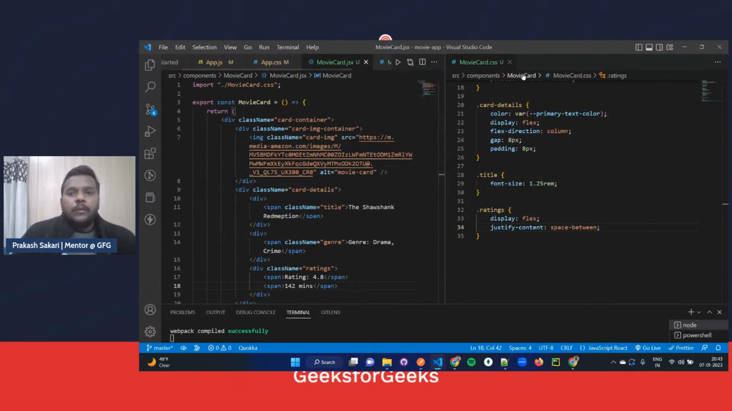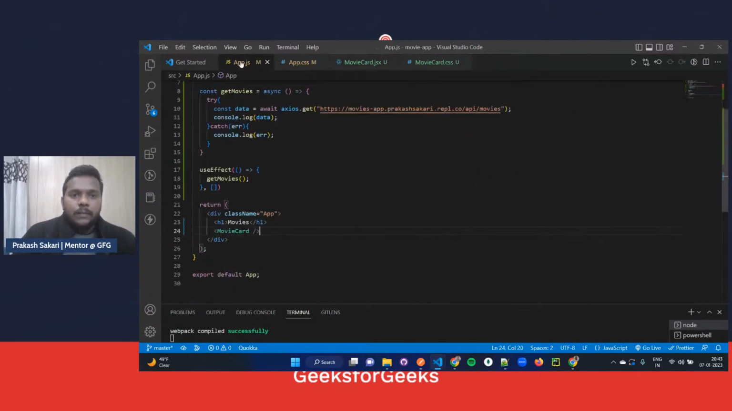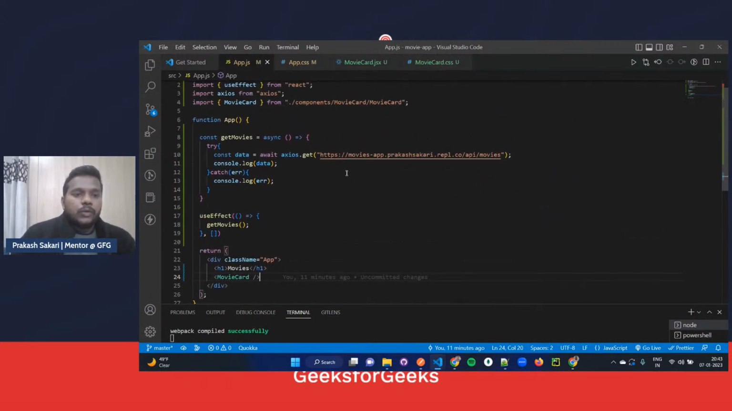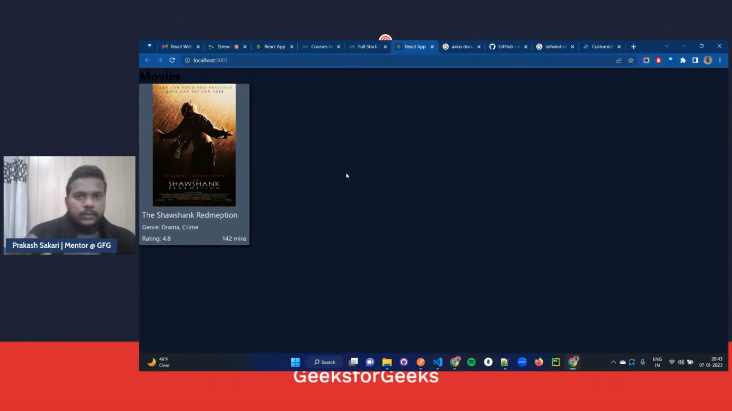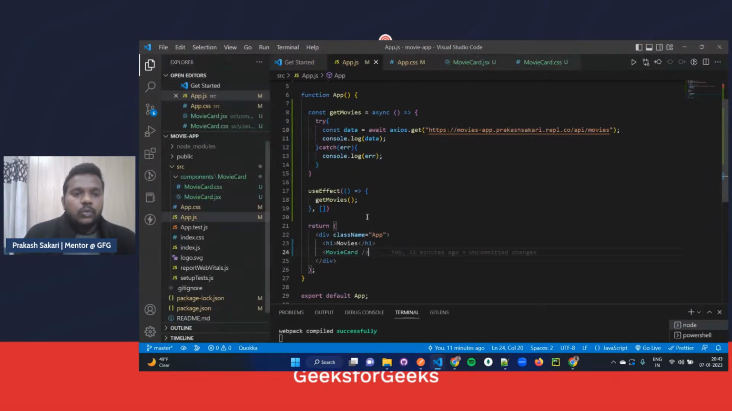Now let's come to the app.js. Over here, what we want to do is, now we have one single movie card, but this is also not dynamic data. It's not coming from the database, right? Now we want to get the movie card, but from the database.